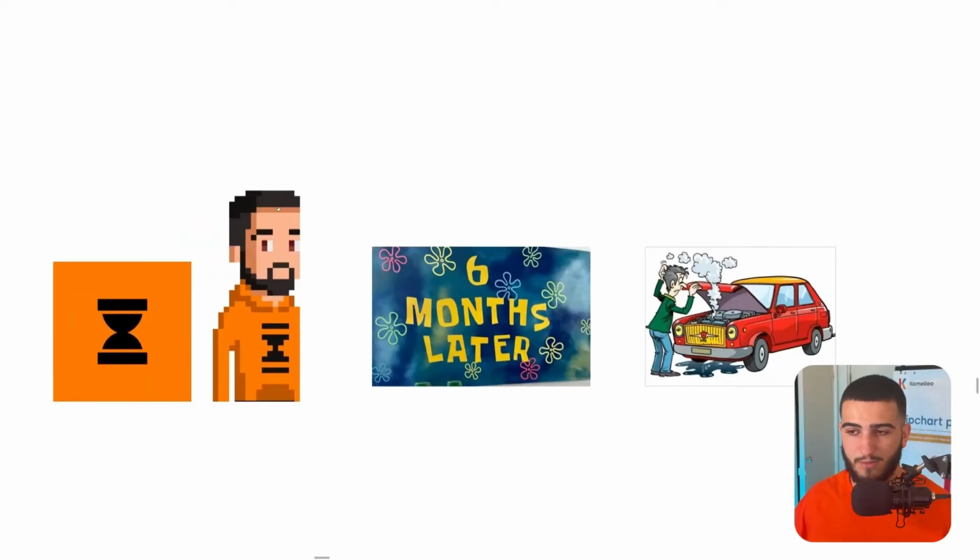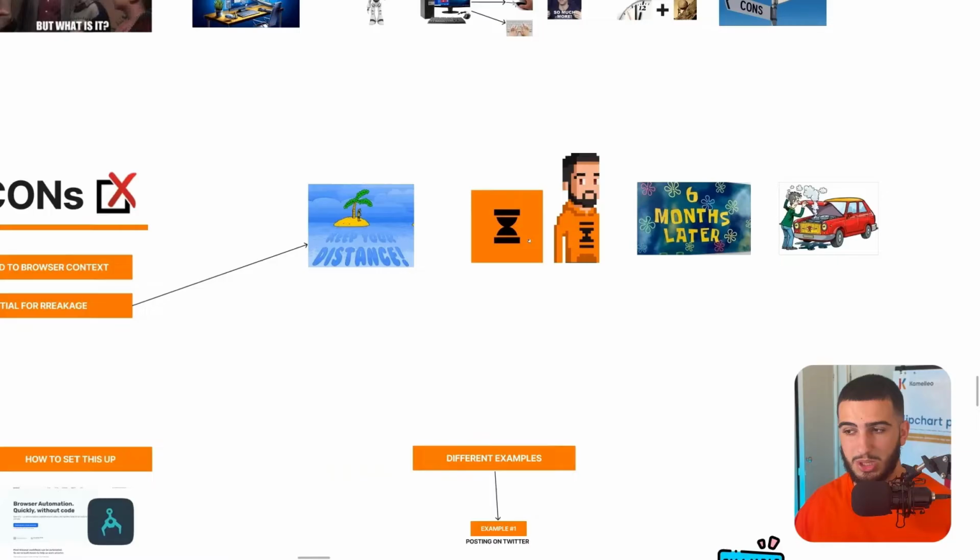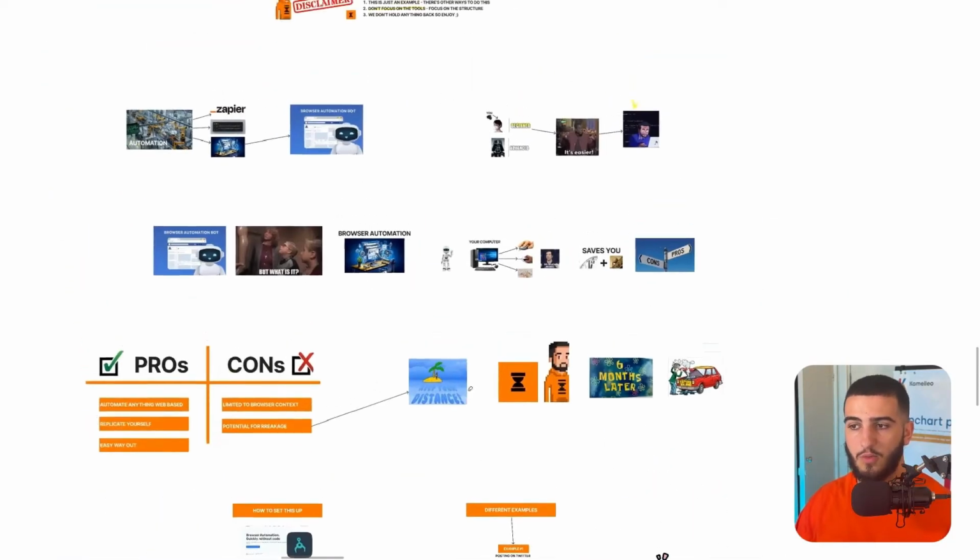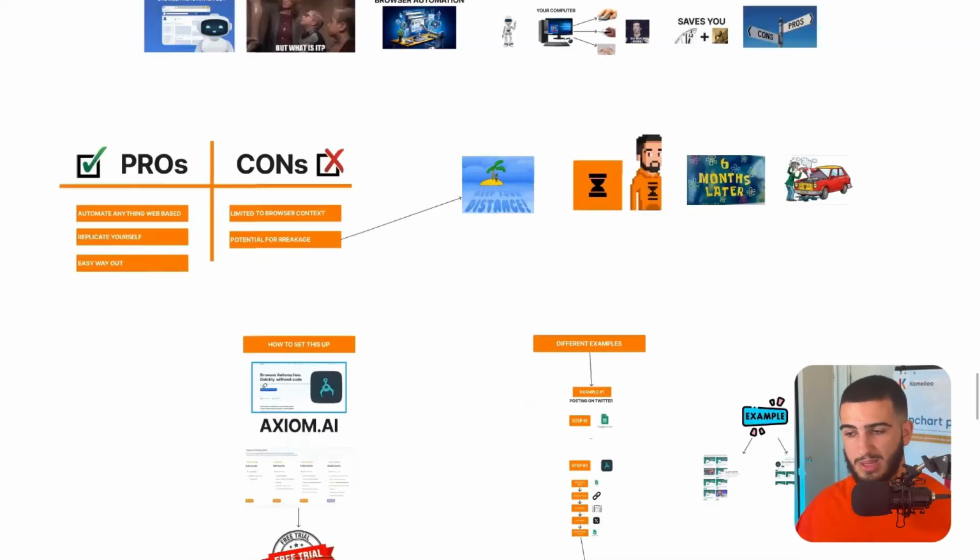So I try to stay away from browser bots, but don't take this as me trying to put you off browser bots, because they can be extremely advantageous, especially for beginners when you only want to automate one major thing. There's a lot of advantages to using them. So now that we've gone over what browser bots are, and the pros and cons of using them, I want to talk you through how to set this up.